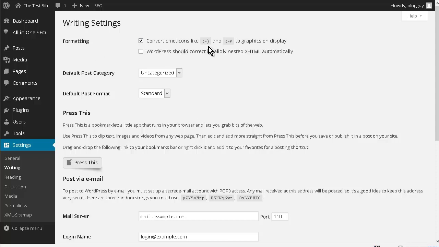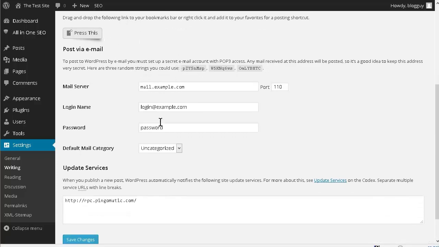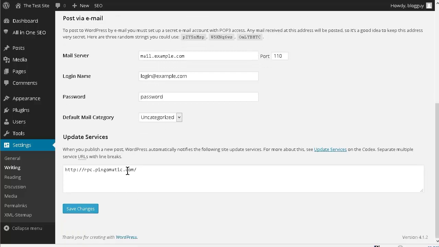Okay, so here you have convert emoticons to symbols, and then WordPress should correct any incorrect XHTML, your default category, and your default post format. It gets these from the theme, so your theme can have different post formats for the different type of content. And then you have Press This. This is just a little plugin you put in there. If you're going to post via email, you can set that up here. And then you have a pinging service down here. I never touch any of this stuff. You can use it if you want.